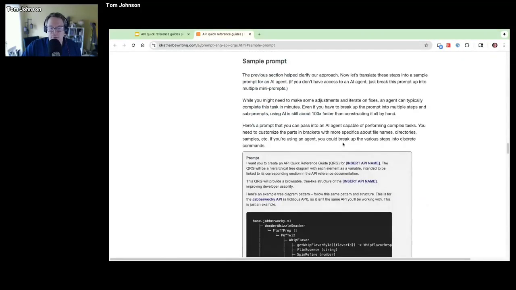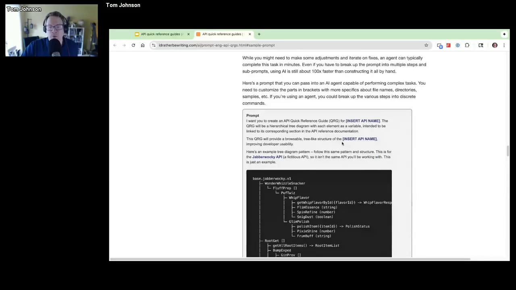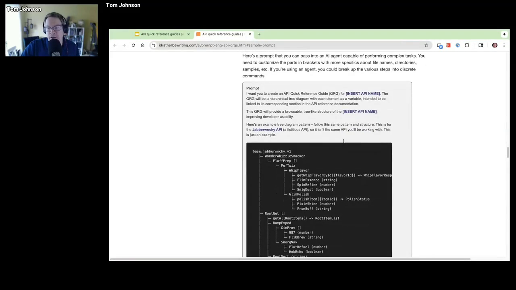I've got a sample prompt here that would walk people through how to tell an AI tool to create one of these things. And you can read through it here. I used to have this separated out into multiple steps. Then one day I thought, well, what if I could just throw it into the same prompt and maybe it'll figure it out? And it did. And it kind of blew me away.